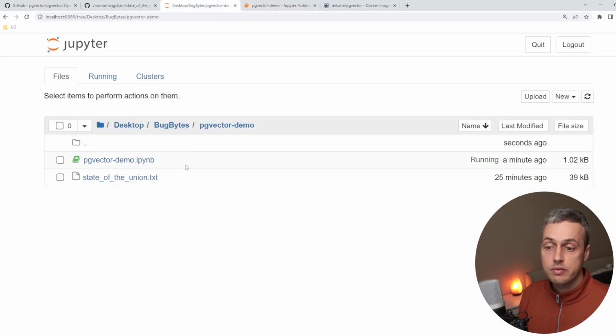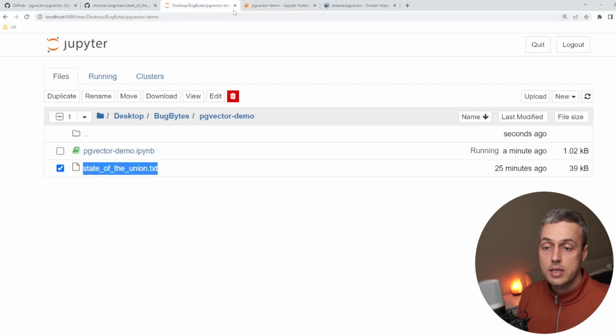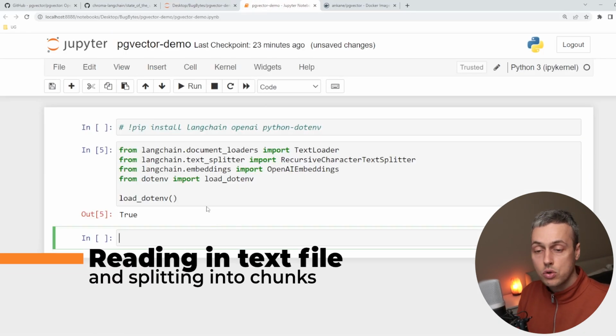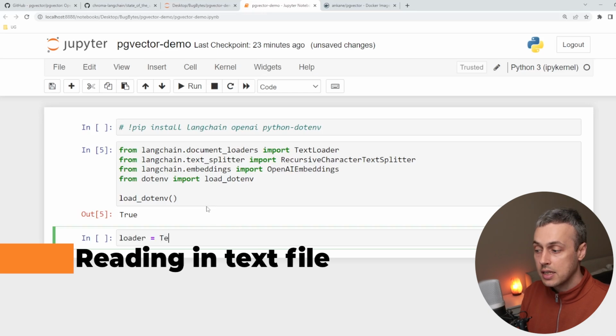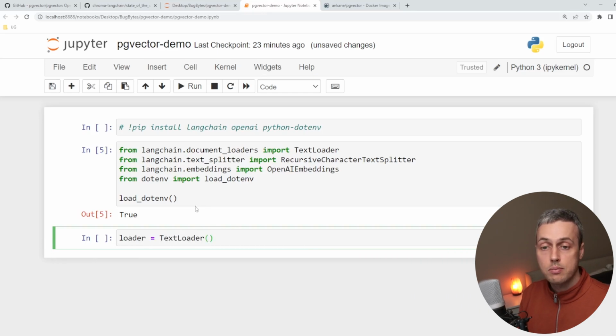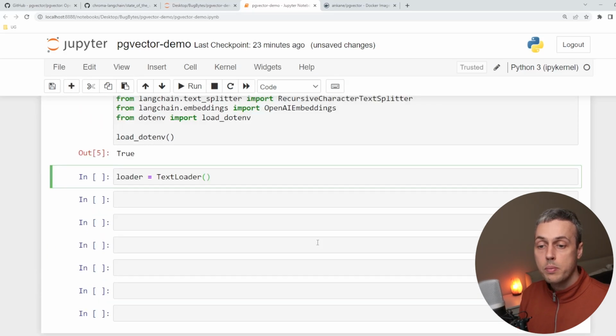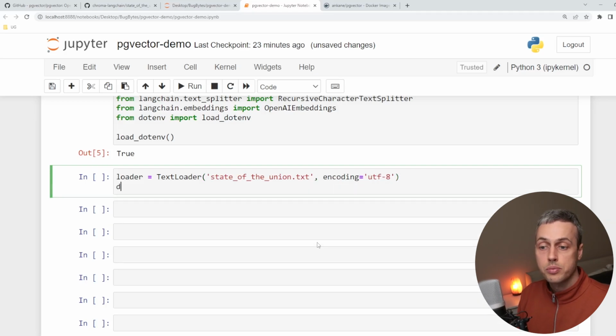We have, as I said, a file called stateoftheunion.txt here. I'm going to copy that and we're going to bring it into the notebook, and what we're going to do is create a loader object by instantiating the text loader that we've imported above. Let me create some cells here so that we can see this better. We pass the name of the file into this text loader, and we're also going to pass an encoding and set that equal to UTF-8. So that gives us a loader object, and we can get the documents from that by calling the loader.load function.